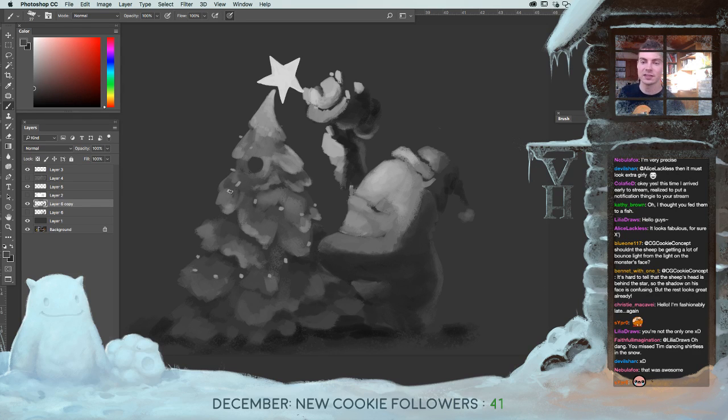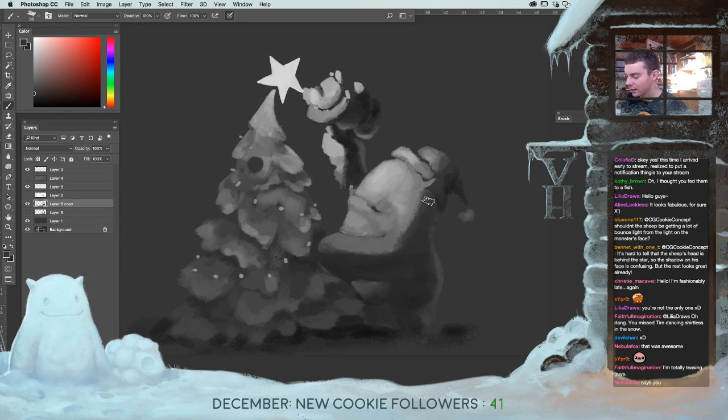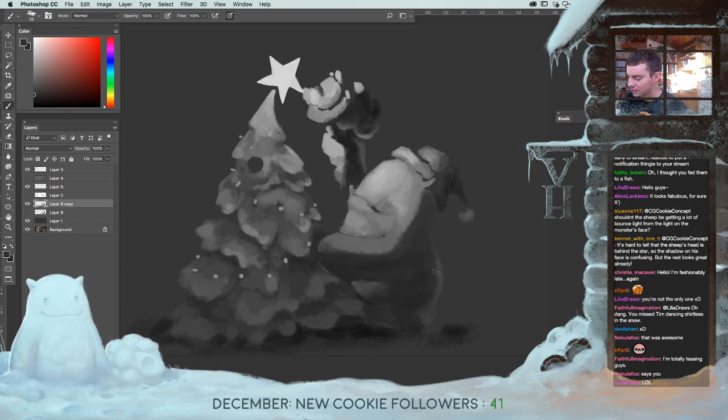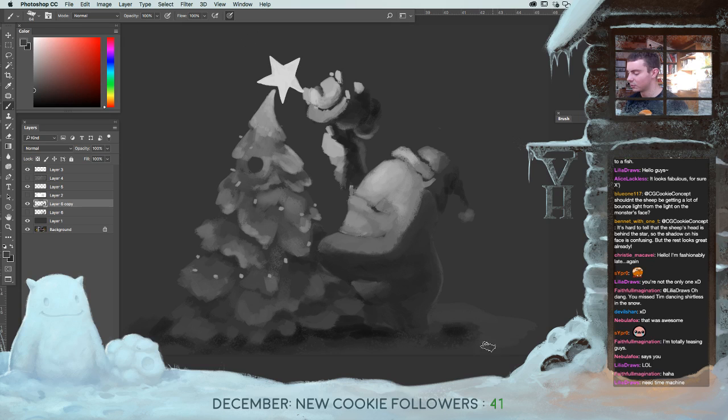Faithful Imagination says, maybe it's just me, but I feel like the light wouldn't be as strong on the side of the monster like you have it. Like past his eye, it should be darker. Are you talking about on Melvin? Yeah, maybe that rim light is a bit much. Let's try dampening it. And the snow, I think, should be more present here.